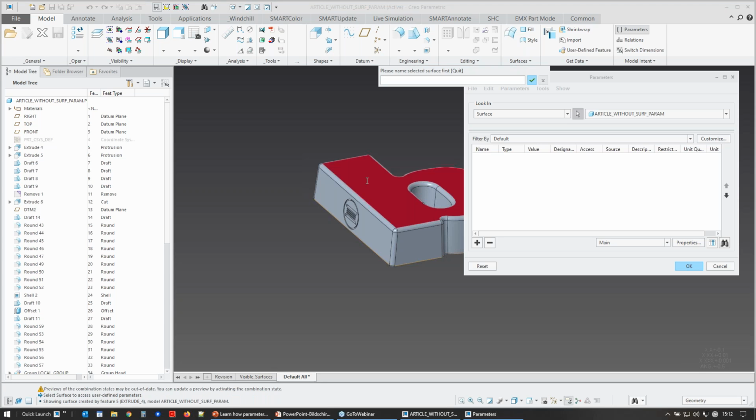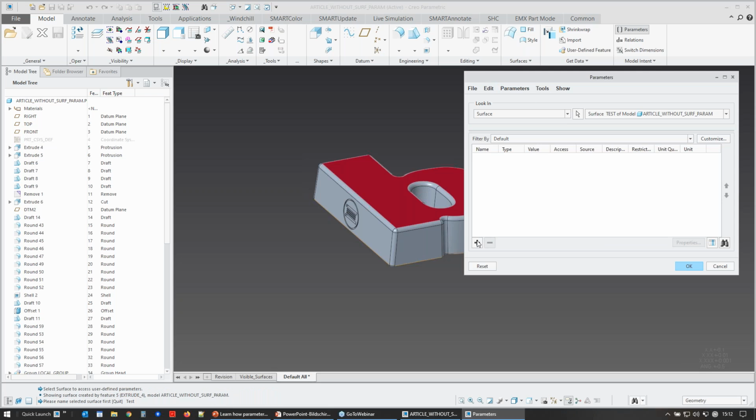You have to name the surface. I don't know if there's any real reason for doing this, but I think it's background reasons for identifying the surface later. And when I have done so, you can create a new surface parameter. So let's give this a nice name, test parameter. Test parameter, say it's of type string, and give it a value, hello world, for example.